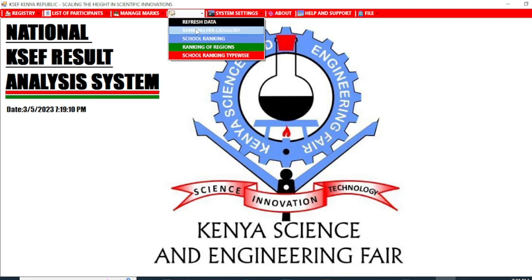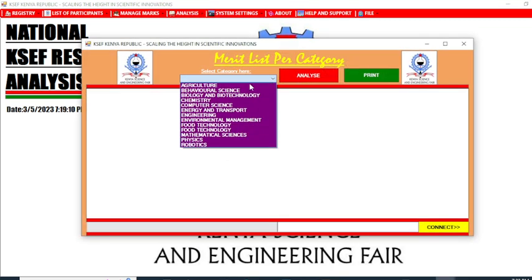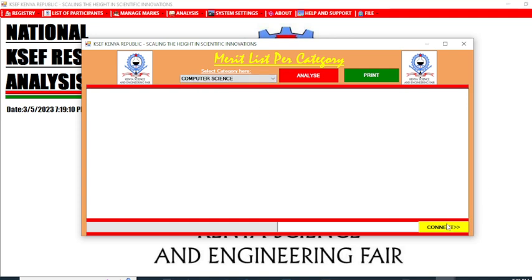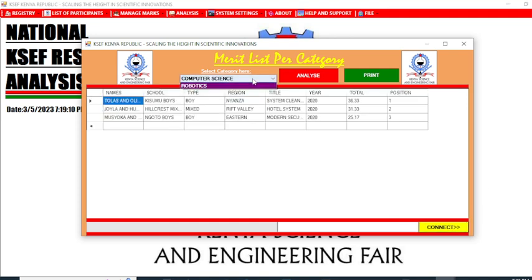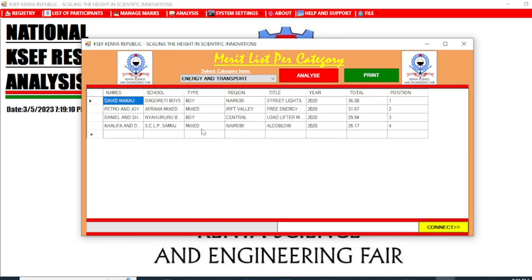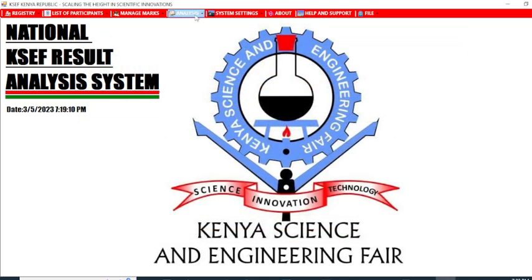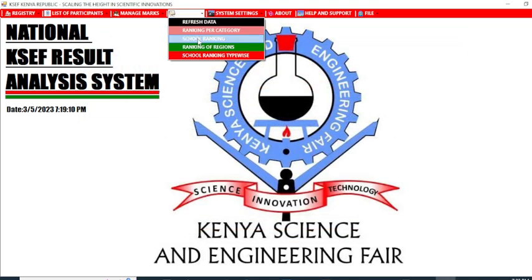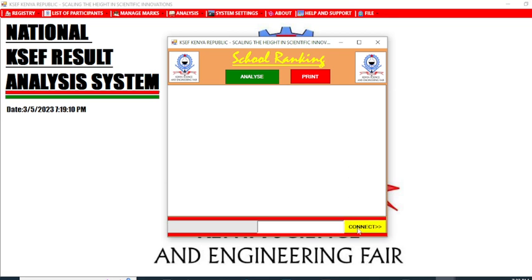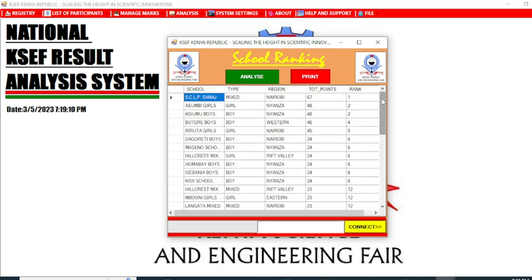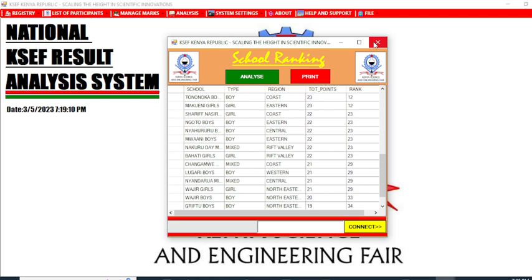Then now you rank per category. Agriculture, computer, you select that one. You come to energy, you select. So all the categories you are able to analyze and give lists for use. Then you can also analyze depending on the school, the general school ranking. You are able to see the ranks of the schools, Samaj number 1, Sumbi Girls number 2, Kisumu, etc. Okay, and you can print that one.